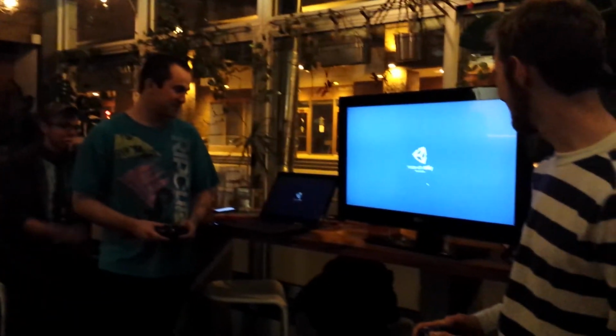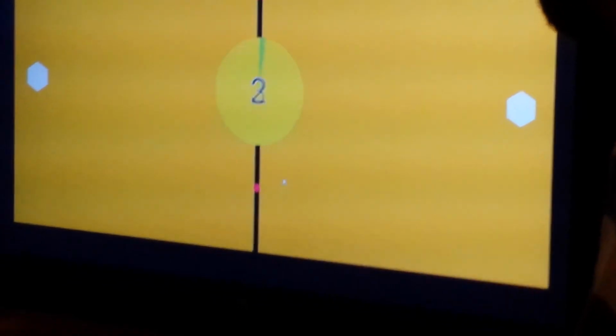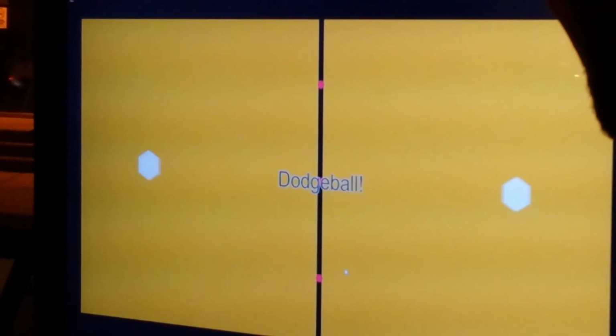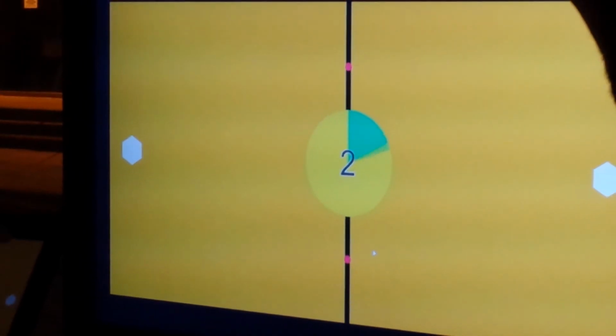Uh-oh. Boop. Oh, I thought I could catch it. Oh, somebody did. Shoot the ball. What does that do when someone gets hit? Yeah, so when someone gets hit, they lose a point and then it restarts. Currently there's no end game, so you can have negative points.